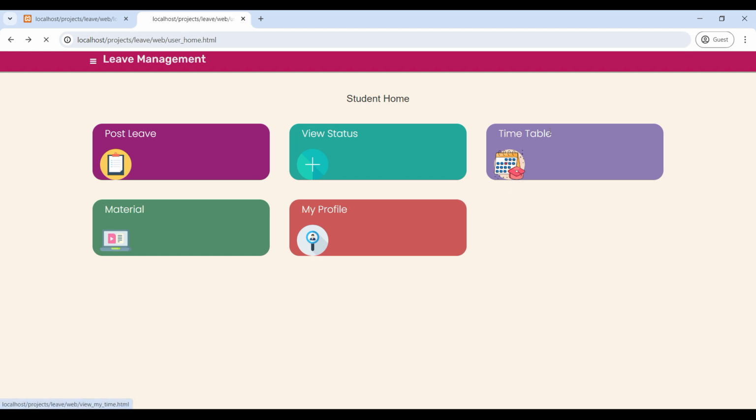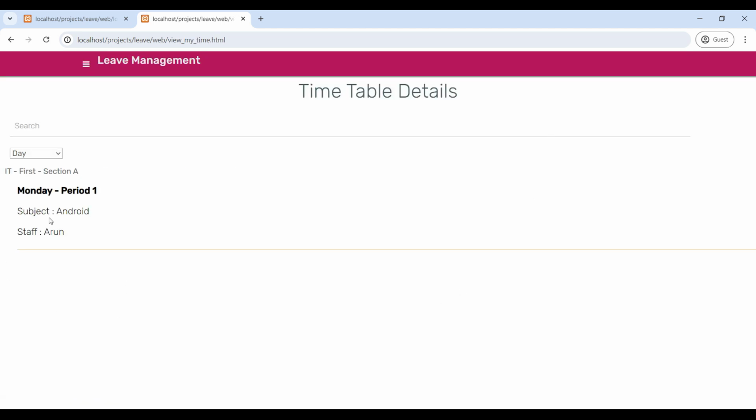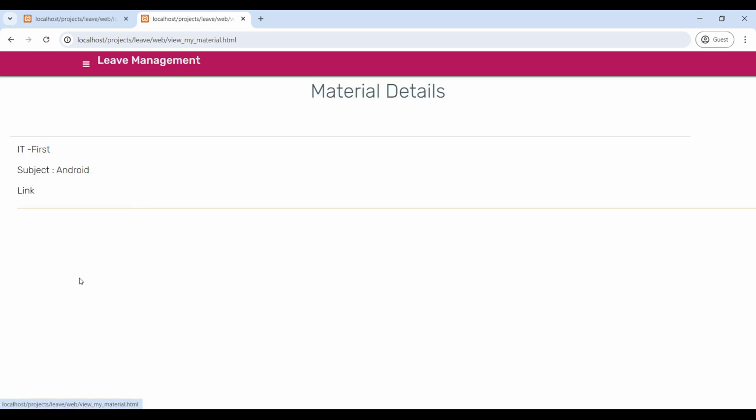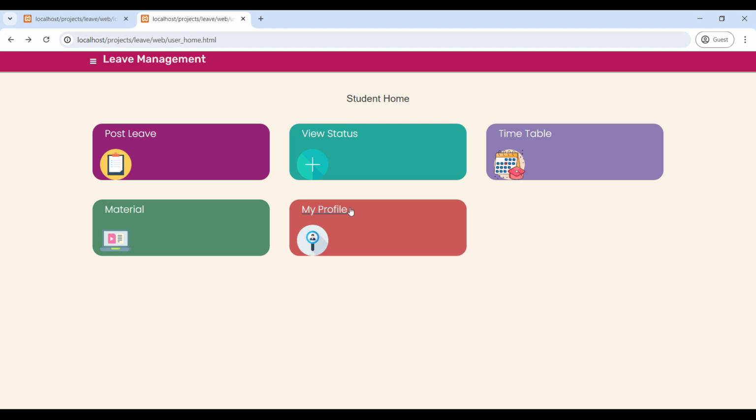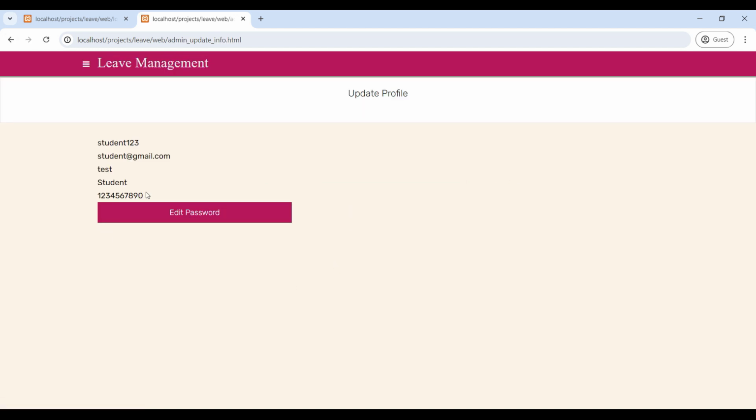Next go to the timetable. Here you can see your timetable schedules on this page. Next go to the materials. Here you will see the material and its link. Then my profile is used to update your contact details.